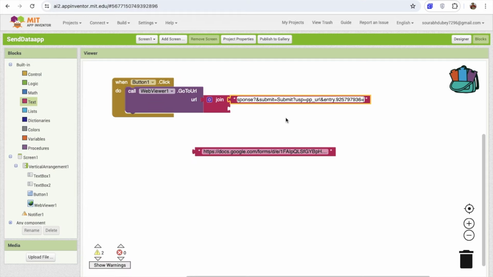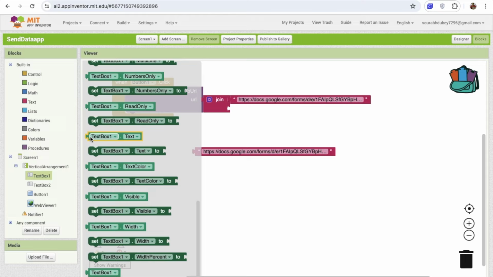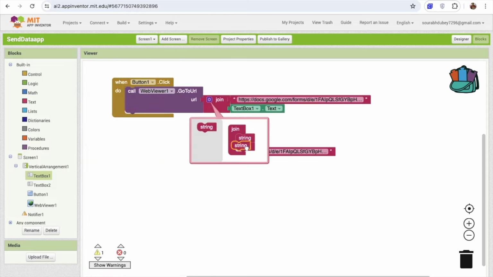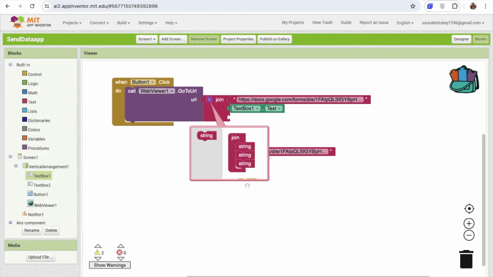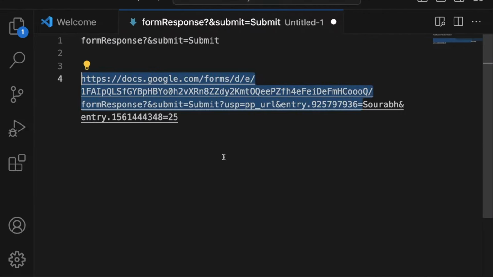Then equal. Now we need to add the name, so click on text box 1, and as you can see here, TextBox1.Text means that name. Let's use the join again, one value is the string and one more string like this. Now for another value, as you can see here, this is the Saurabh, but here it is the percent sign and then the entry dot that value.